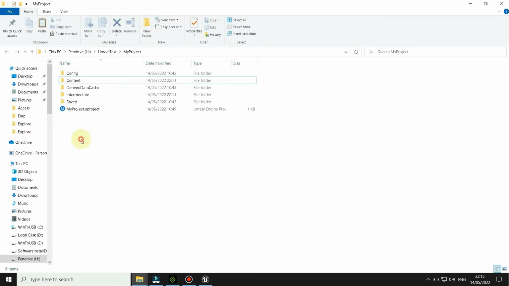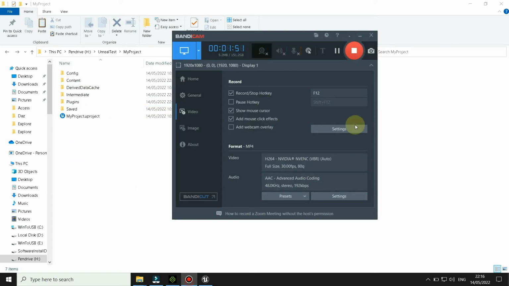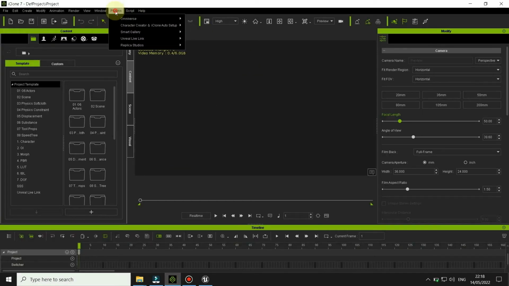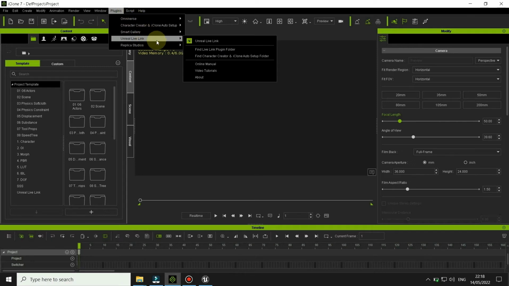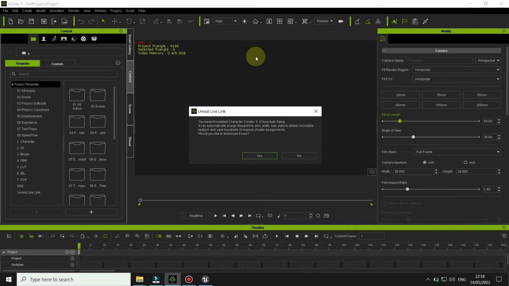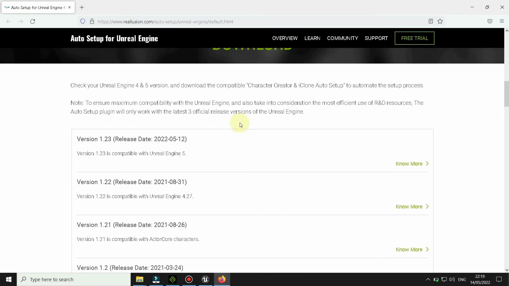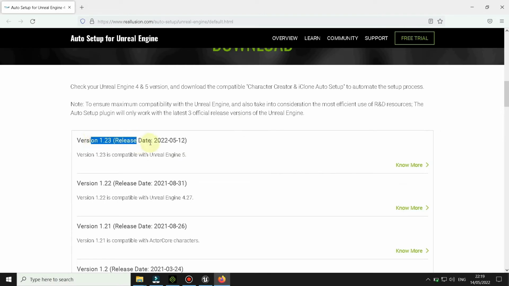So if I then go back into iClone here and go into plugins, Unreal Live Link, I've got to do a similar kind of thing with the iClone auto setup as well. It says if you haven't installed the Character Creator and iClone setup tool, it can automatically be assigned. Would you like to download it now? I've not downloaded the iClone auto setup tool yet, so first I have to do that. So you click on No More, and that gives you more information. I'm going to go for the latest version, 1.22. Okay, and then we just click on download, right?